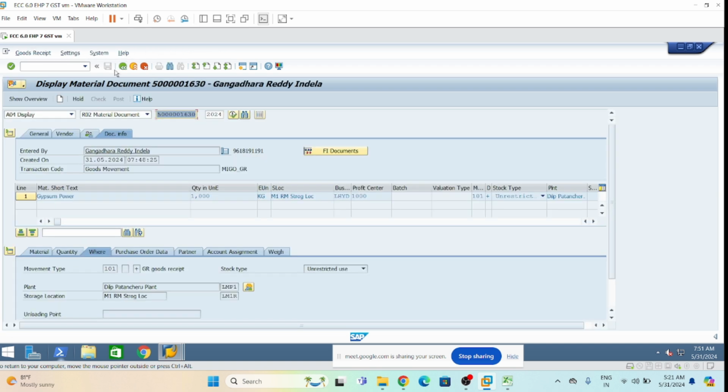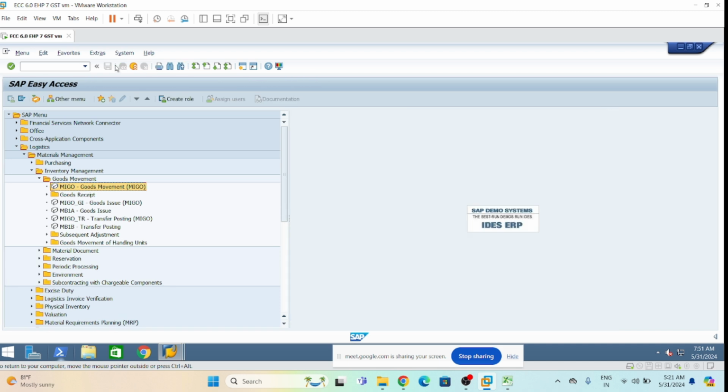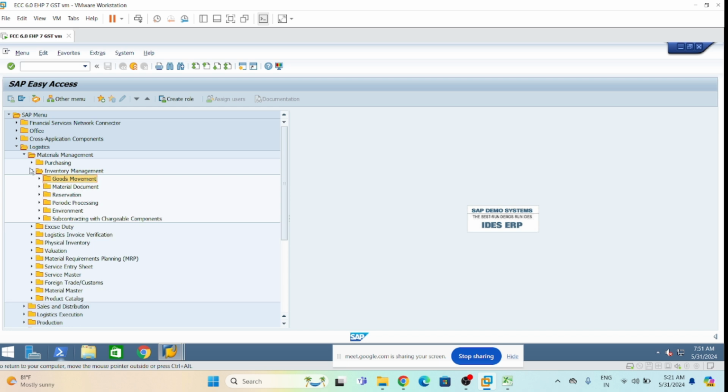So now please give the next heading. Now we will do the invoice receipt. Invoice receipt, MIRO. The code is MIRO.